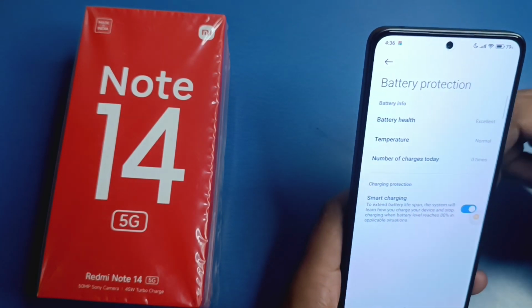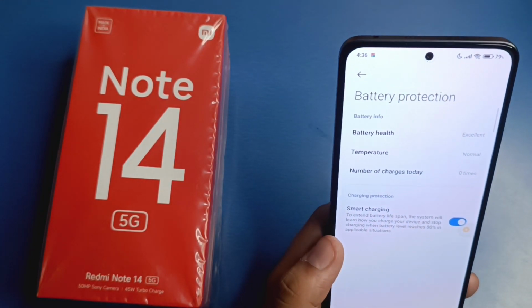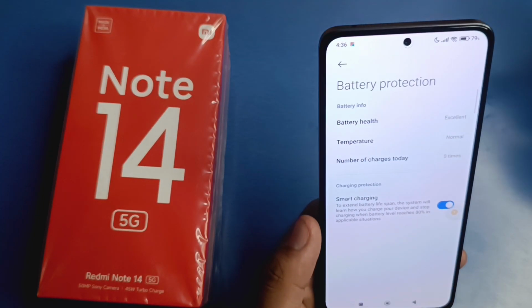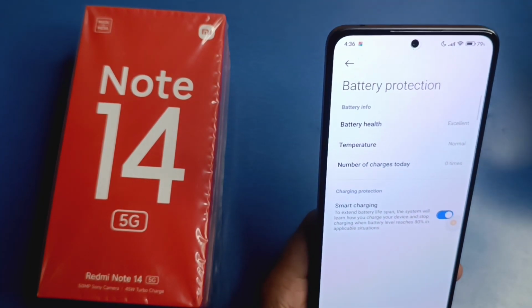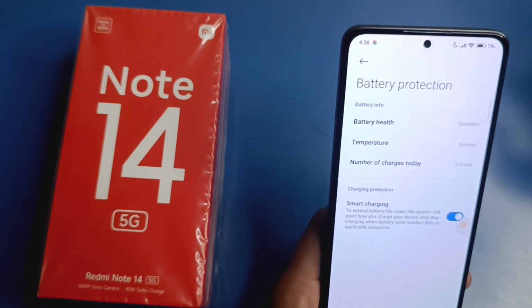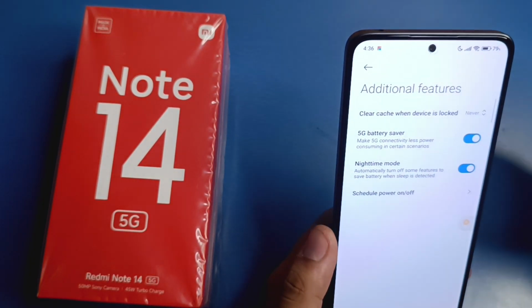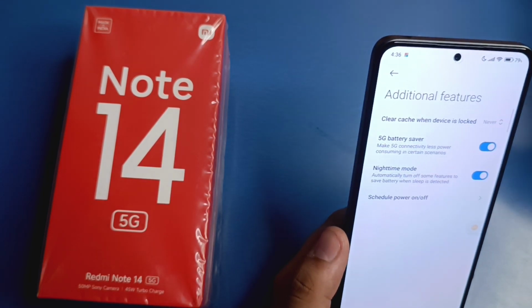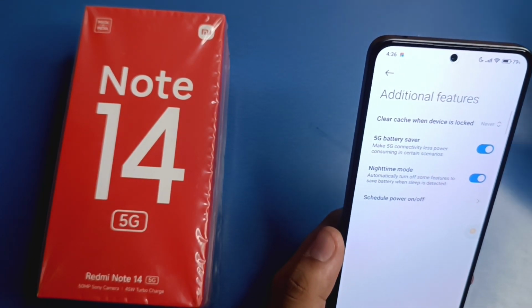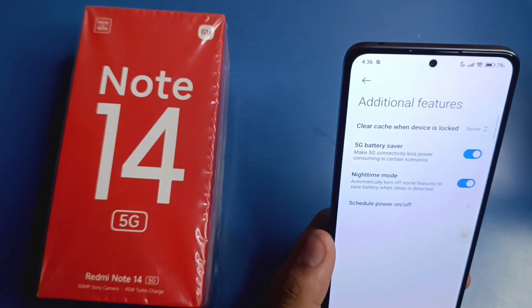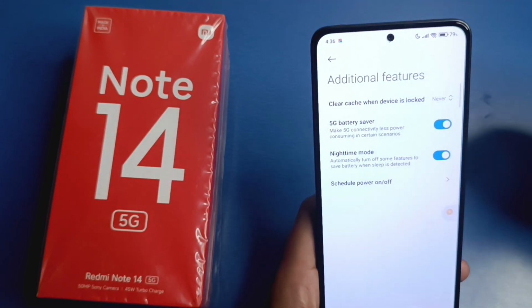You can also do smart charging to extend battery lifespan. The system will learn how you charge your device and stop charging when the device level reaches 80% in applicable situations. Then here are additional features also, like 5G battery saver and night mode. This will overall improve the health of your battery and be less power consuming in certain scenarios.